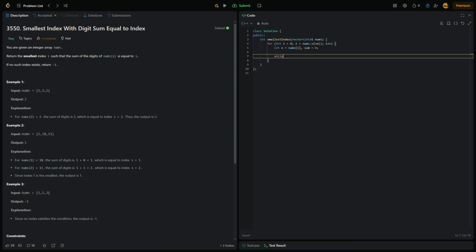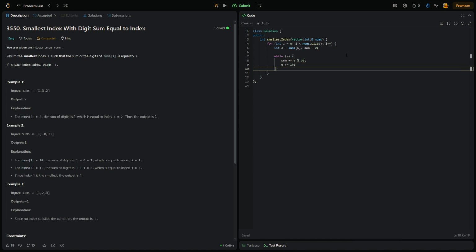Okay, so we're going to create a while loop here. While e is different than 0, sum is going to be equal to the current sum plus the current digit, which is e modulo 10. And at the end, we're going to get rid of that digit, so we're going to divide e by 10.